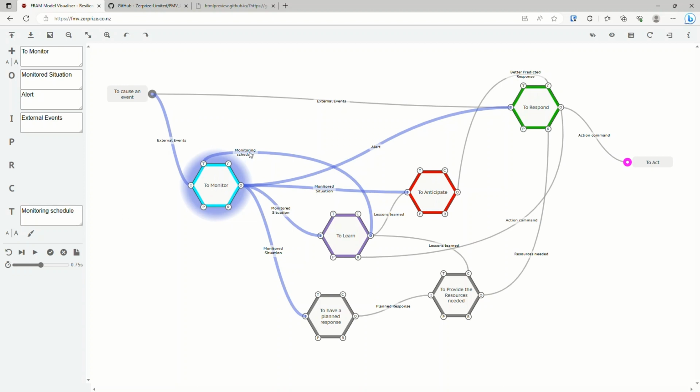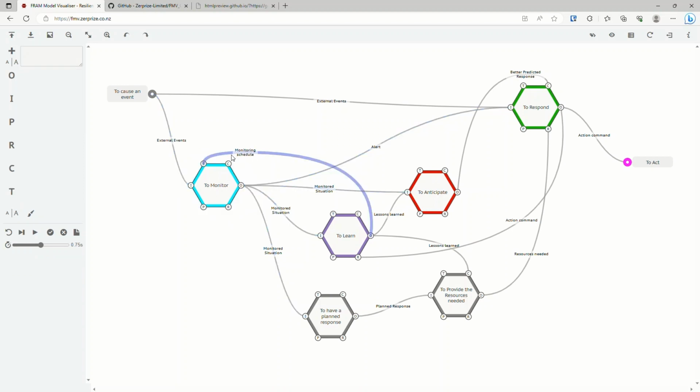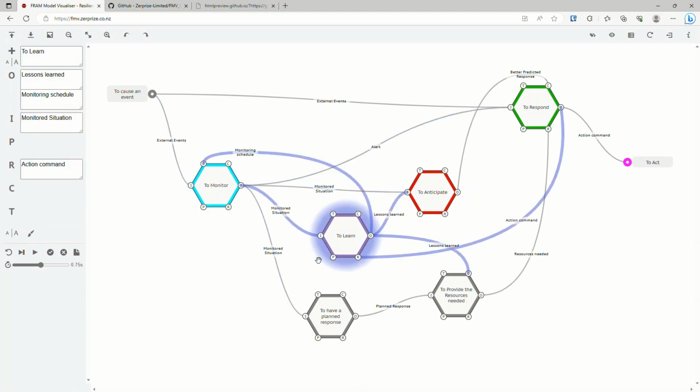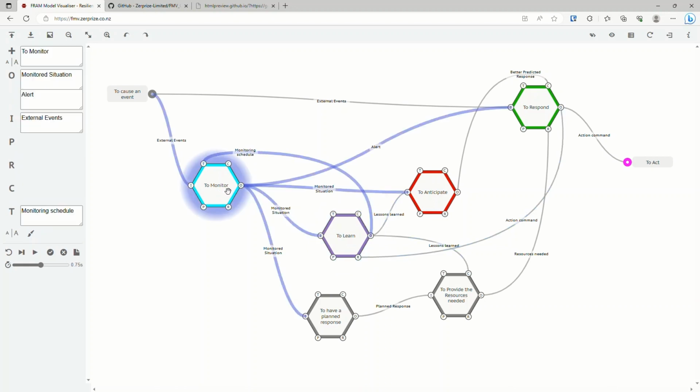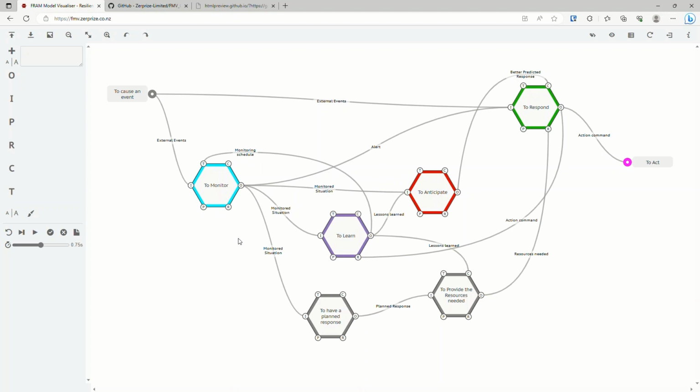Now the problem here is that monitoring schedule comes from a function that doesn't produce that output until downstream from to monitor. So to monitor has to produce an output on a situation which will activate to learn, which will produce an output, monitoring schedule. So this type of problem with the FMI is common where you have these types of feedback loops. For us to test the model in the FMI, we have to bypass some of these conditions.